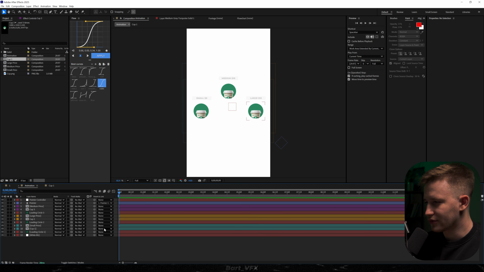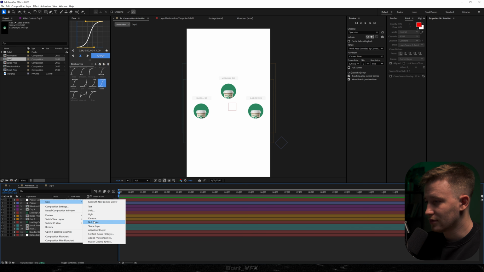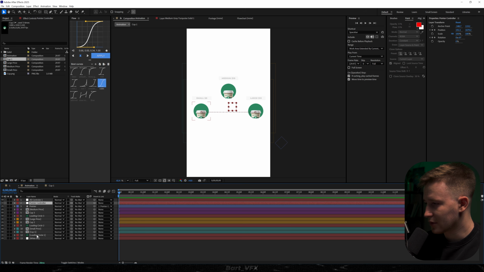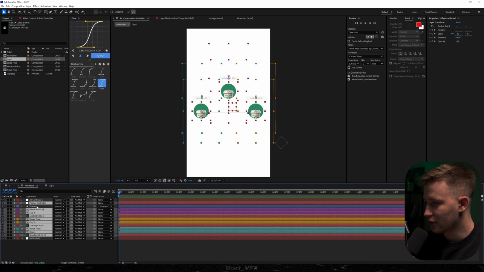We're not gonna be going into 3D. We're just gonna be creating a 2D movement with the help of a null object. So for this, I'm gonna right click, go to new, null object, and I'm gonna rename it to all controller. You can actually rename it to all controller 1. Now let's go ahead and select everything apart from the white background and apart from the pointer. Then we can grab the pick whip and attach it to all controller 1.